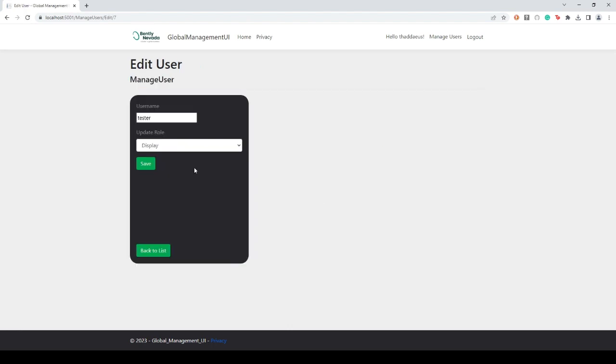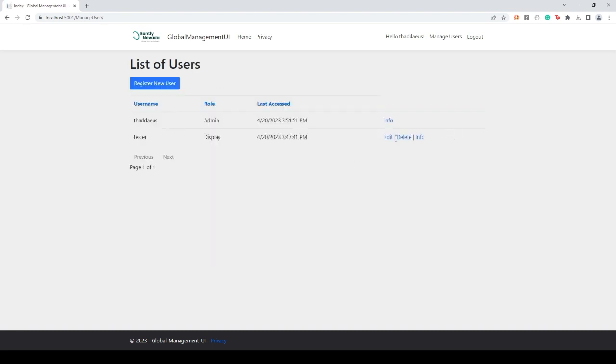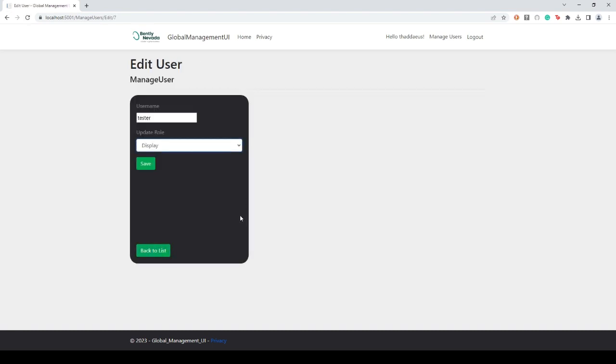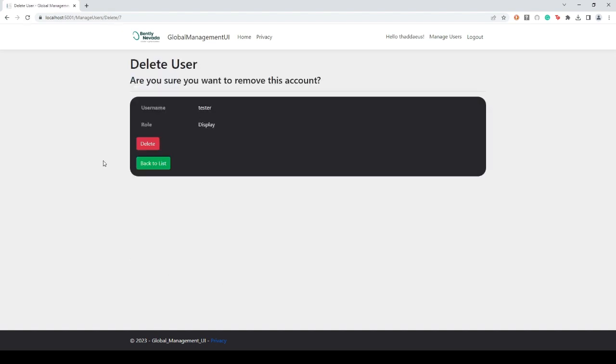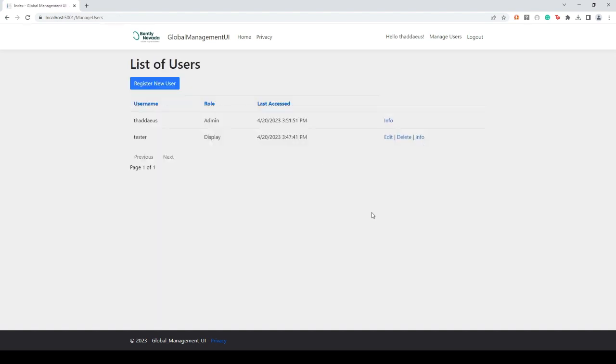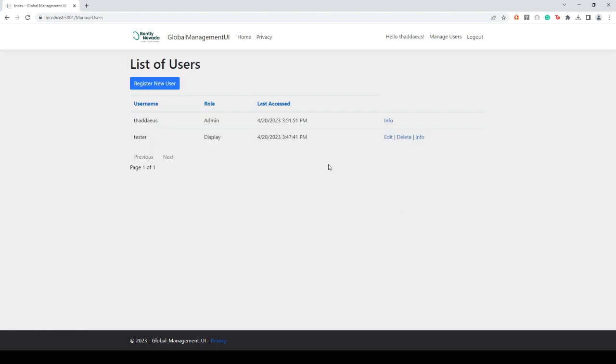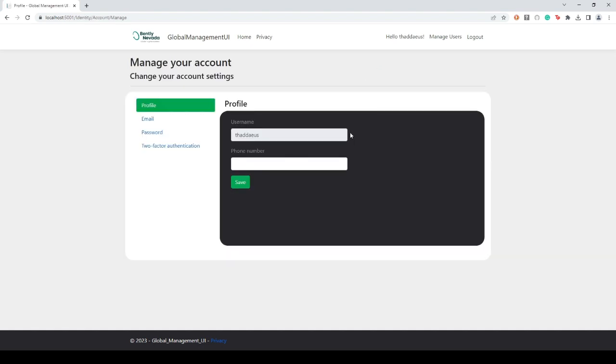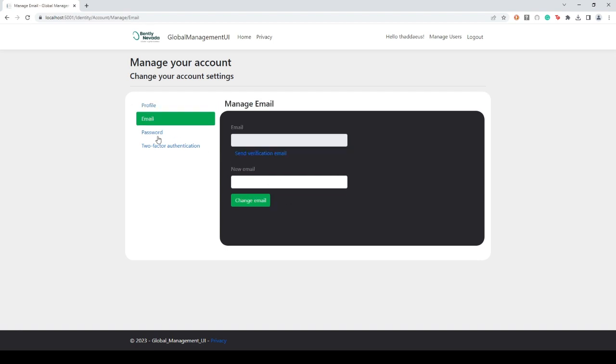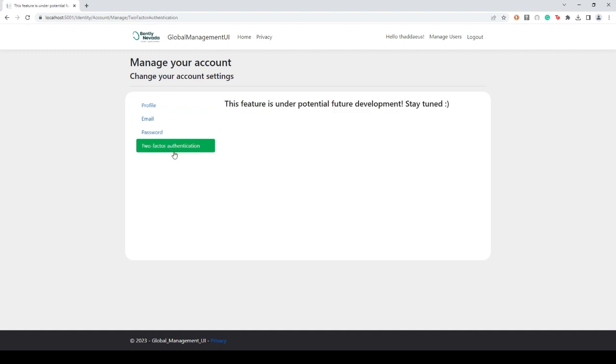Well, if we can look here, we can see the tester. We can change the username, change the role. We can delete it, or we can look at its info. So creation date there, it hasn't changed their name. Alright, and we can also look at our profile here. For our own account, we can change our username, phone number, email, password. We don't have two-factor authentication unfortunately, but we might do that in the future.